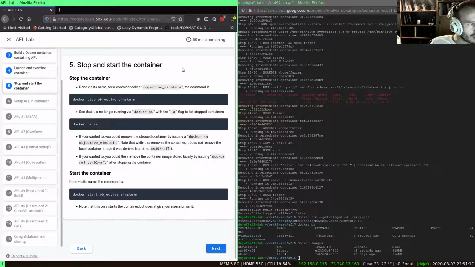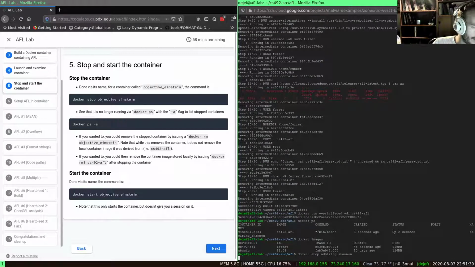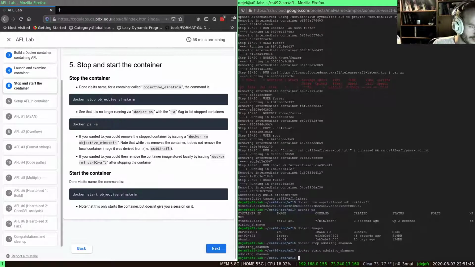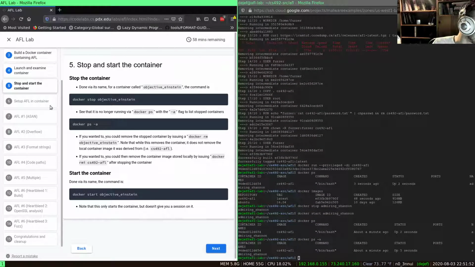So let's stop and start just for practice. You can do a docker stop, and you can provide the container ID, or let's do admiring_shannon, as they're randomly generated names. This is taking some time, and then we can start it with a similar command. And there we go. And then if we run docker ps, we can see it running. If it was stopped and we needed to see it, you could do docker ps -a.